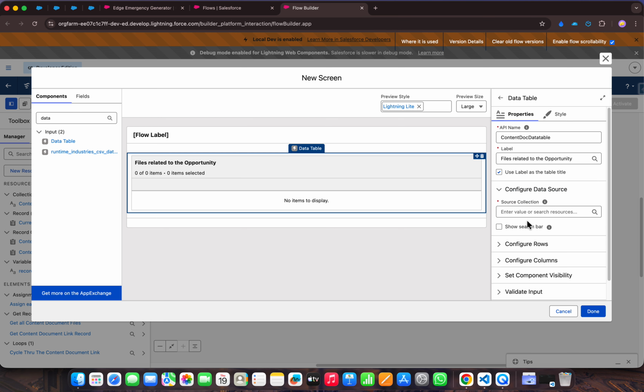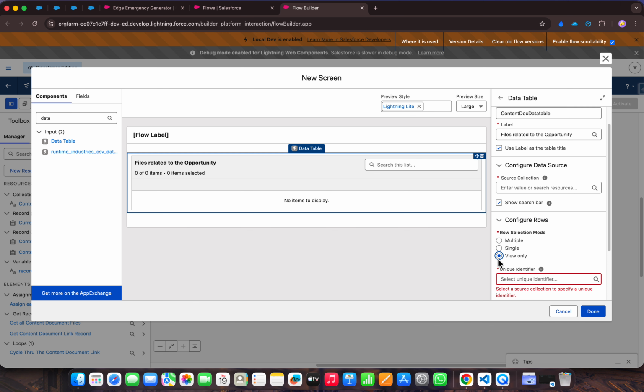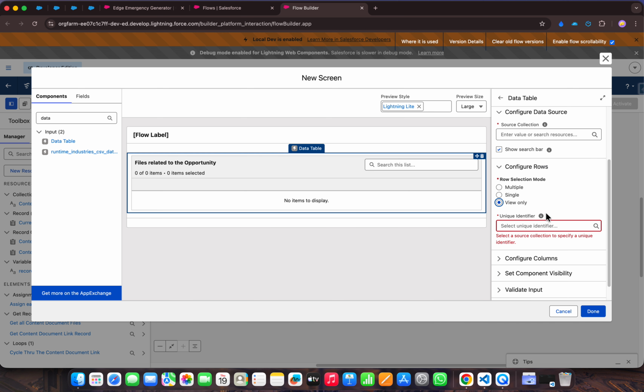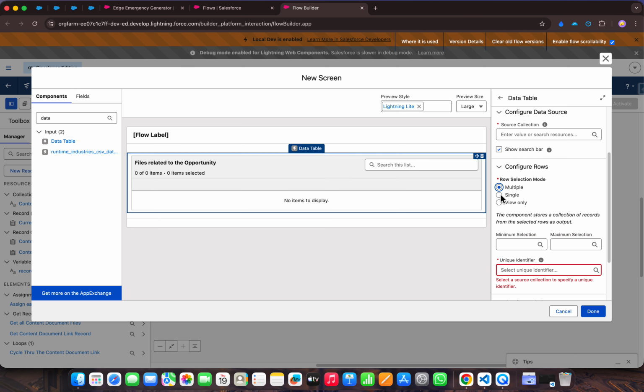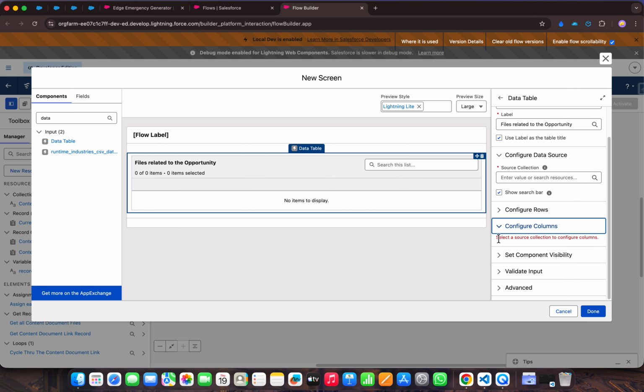And we can enable the search bar to be able to search in the list. We can adjust the rows. We can select multiple rows or single rows, or just the read-only format. We can keep read-only. And unique identifier. We can select the columns and what type of columns we would like to display on this data table.